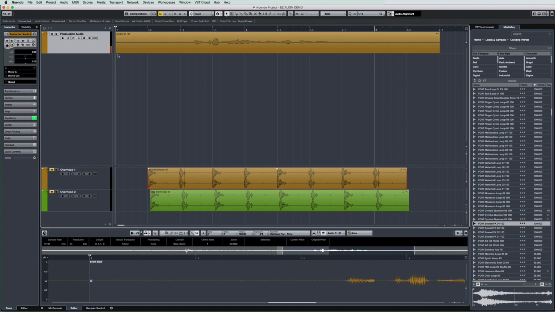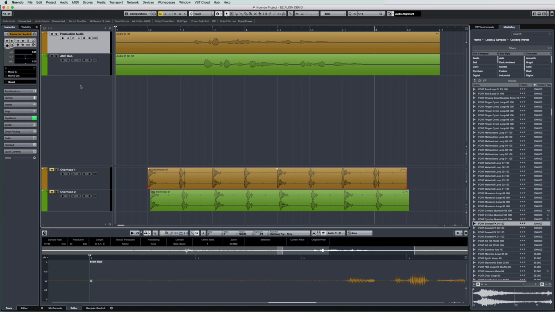it has to be re-recorded using the ADR process. And in this example, the ADR take is slightly out of sync with the original.